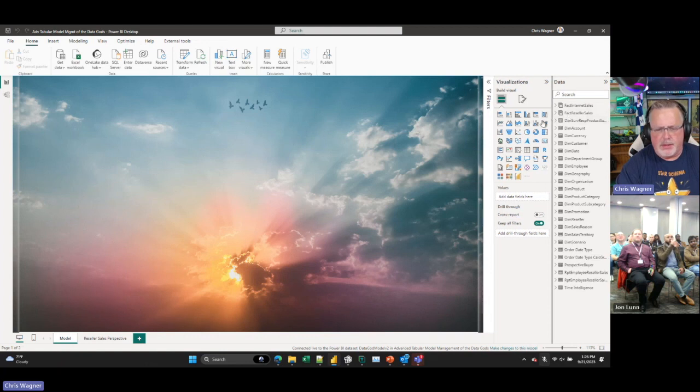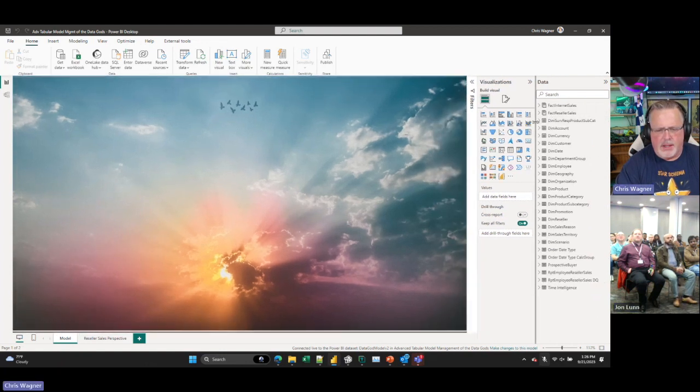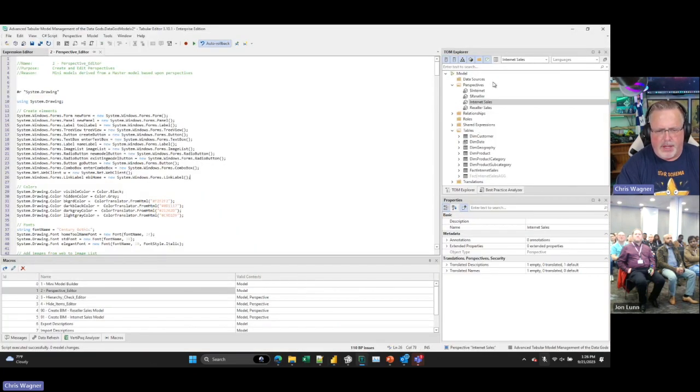So you can see that I have my whole model here in Tabular Editor. When I filter down to internet sales, I just have my subset, right? But I can go back to everything that's in my model.